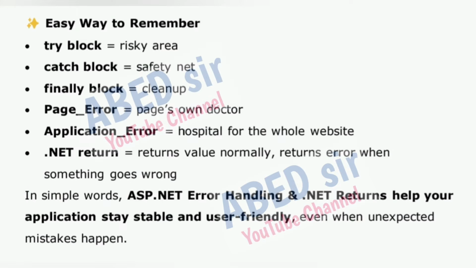Easy way to remember: Try block is the risky area. Catch block is the safety net. Finally block is cleanup. Page_Error is the page's own doctor. Application_Error is the hospital for the whole website. .NET return returns a value normally, returns an error when something goes wrong. In simple words, ASP.NET error handling and .NET returns help your application stay stable and user-friendly, even when unexpected mistakes happen.